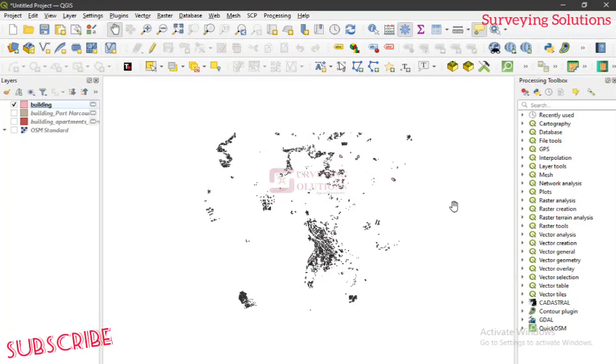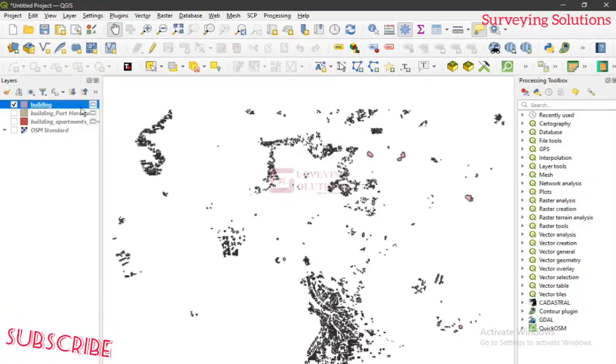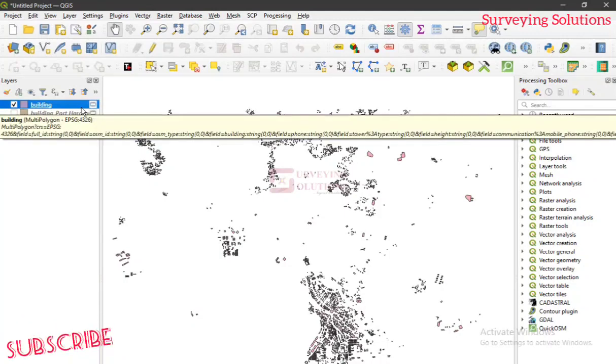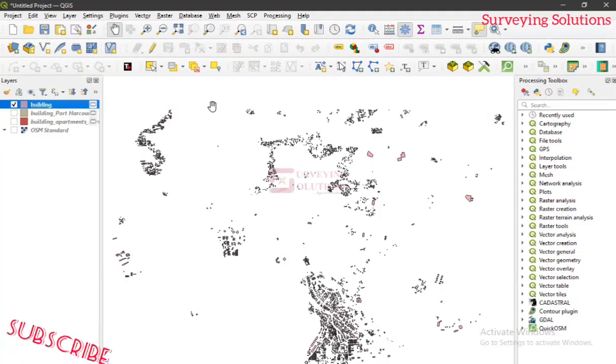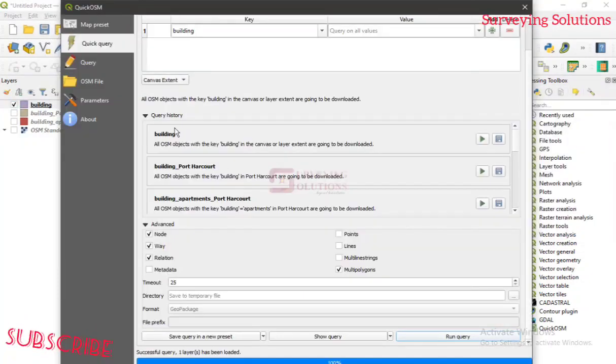Are these things very simple to you? I know they are very simple, and I know you're getting it. Good. So this is another method you can use to extract vector data set from the OpenStreetMap using the QuickOSM plugin. Now let's look at something else again. Now we have another method, which is the layer extent.